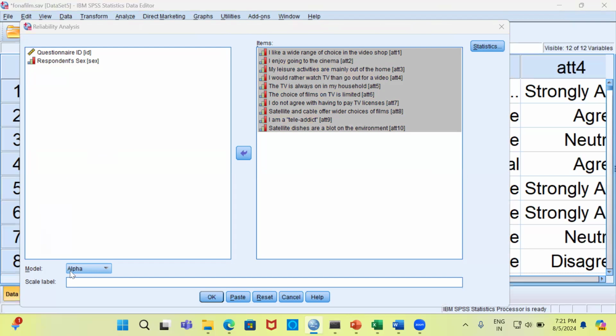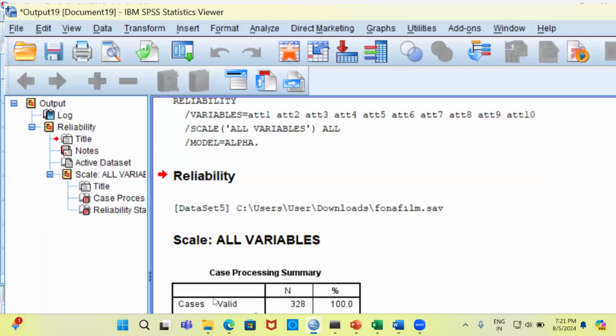In case you're interested, please feel free to click on the drop-down menu. SPSS displays 5 options under the model. First is alpha or Cronbach's alpha. The second option is split half. The third option here is what is called the Guttman statistic. Then you have parallel, and the last of the options is strict parallel. I will go with alpha. Once you have selected alpha, you can go ahead and hit the OK button.